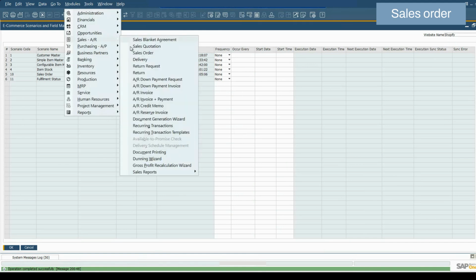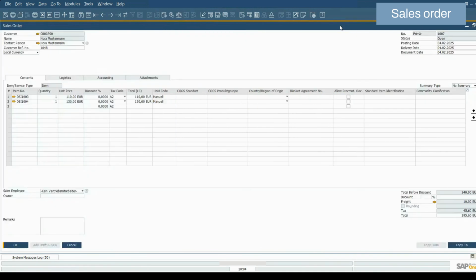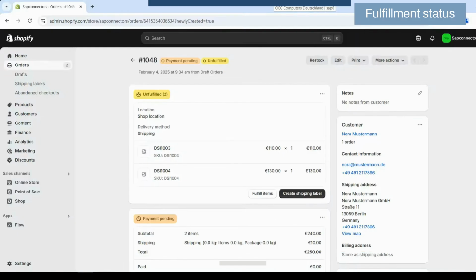Now, let's navigate to the sales order screen to view the newly created order. Here we can see the sales order, created for our customer Nora with the Shopify reference ID 1048. The order includes all item details, along with the shipping charges added as the freight cost. We have seen now how the sales order scenario works. So let's move on to our final scenario, the fulfillment status.